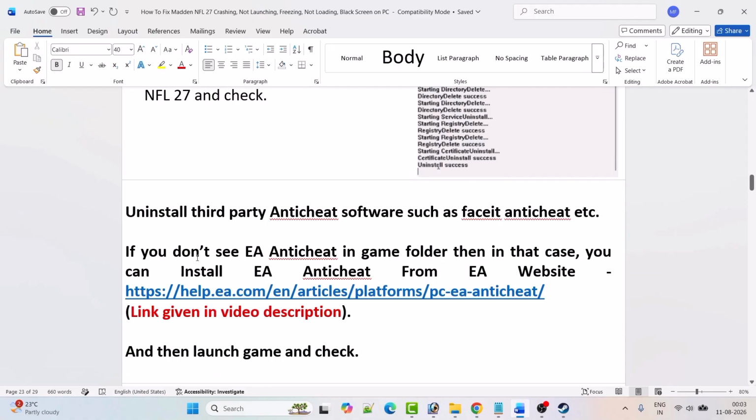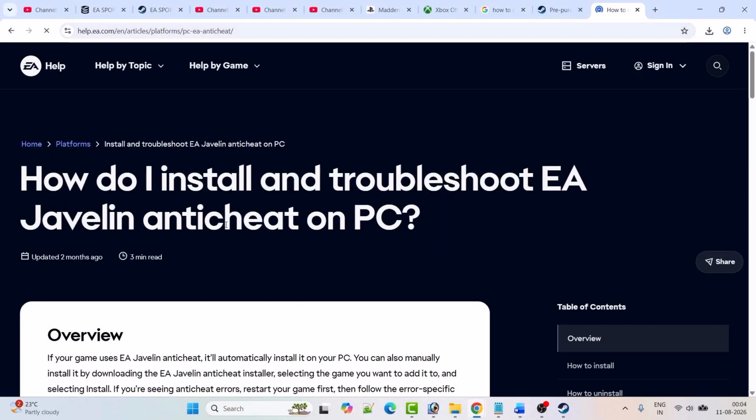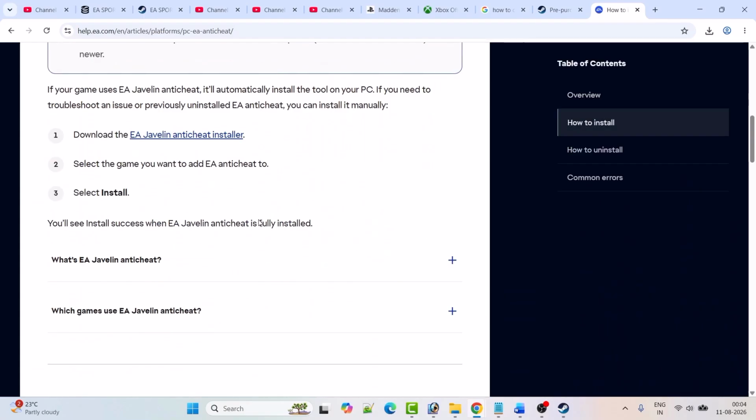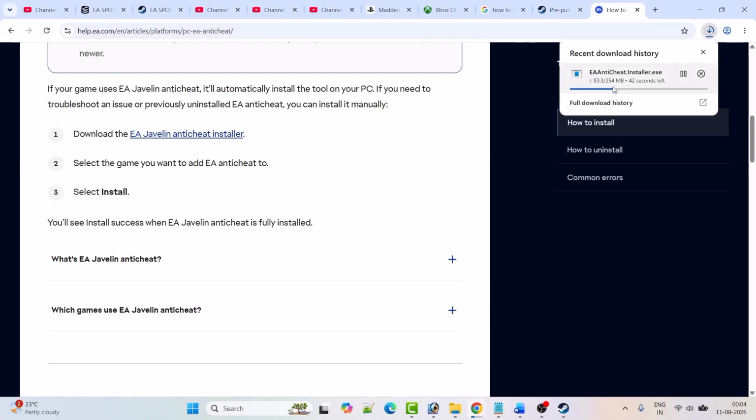Now, if you don't see EA anti-cheat in the game folder, then you can install EA anti-cheat from the EA website. So you can go to this website. This is the official EA website. Once you're on this EA website, scroll down. And here you will see download the EA Javelin anti-cheat installer. Click on this. Once the EA anti-cheat installer.exe file gets downloaded, you have to run it and install it. After installing the EA anti-cheat, you can go ahead, launch the game and check.